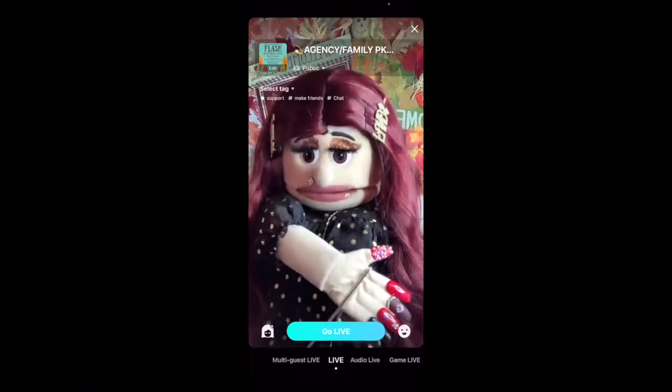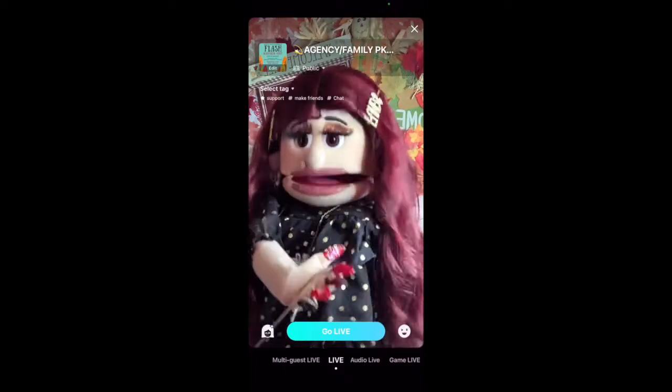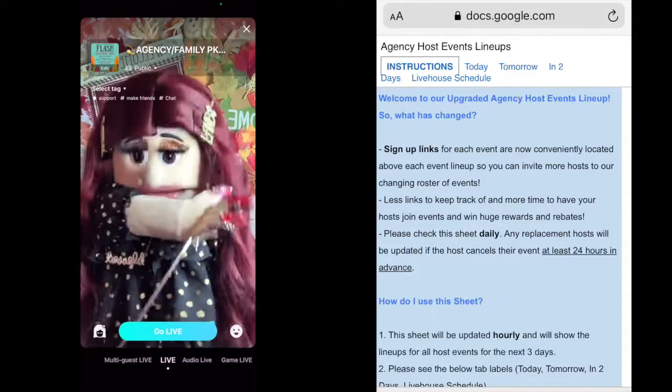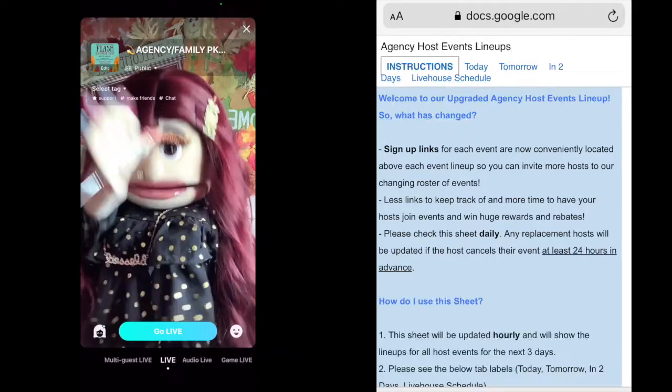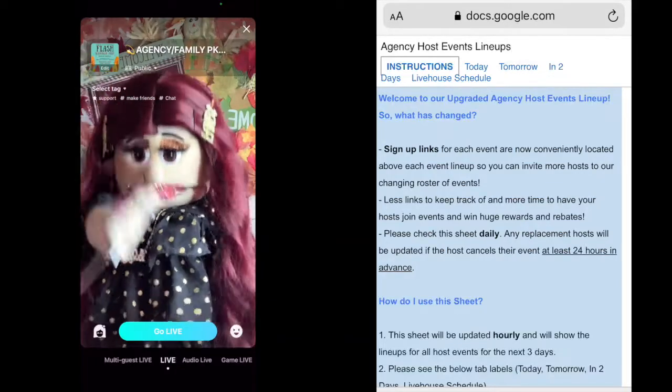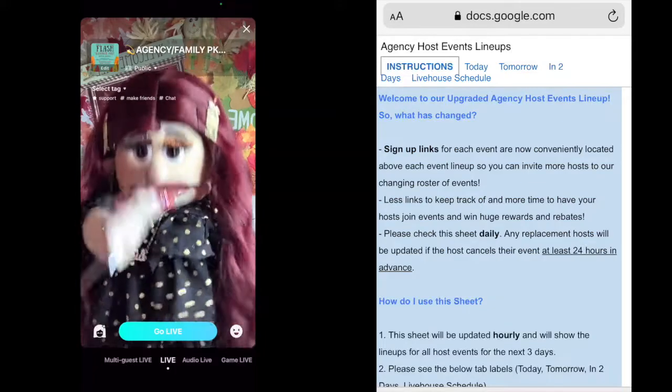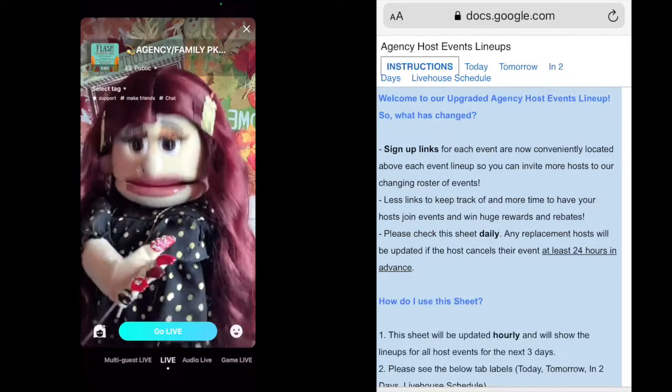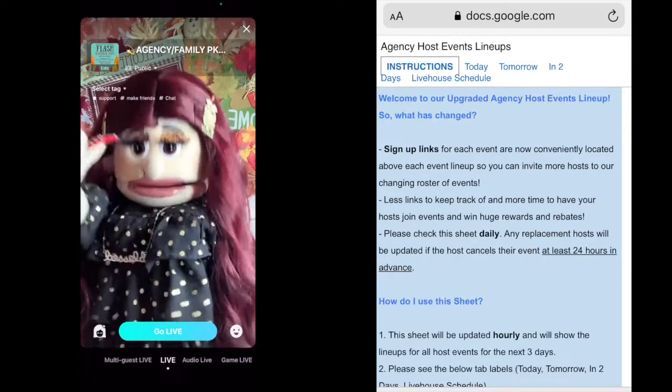Once you sign up, you can click on this link here, and it'll show you the lineup. You'll get to see a day or two in advance, if you're signed up for the PK, who you're going to be going against.